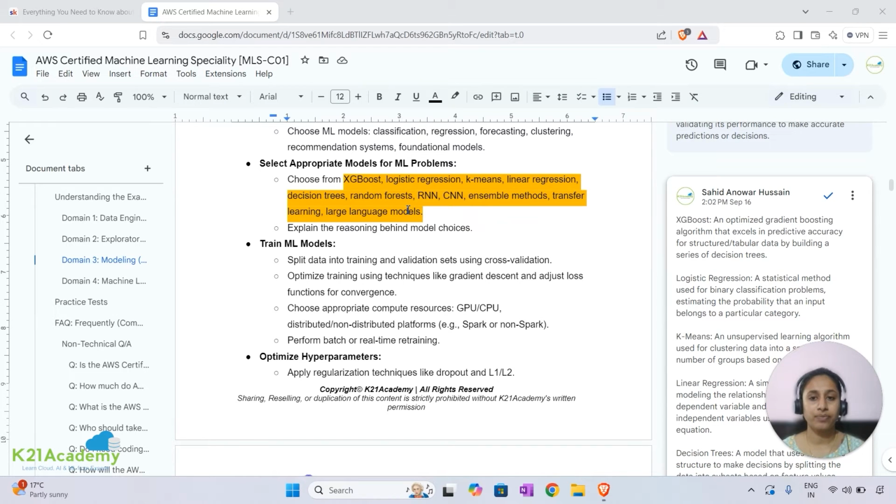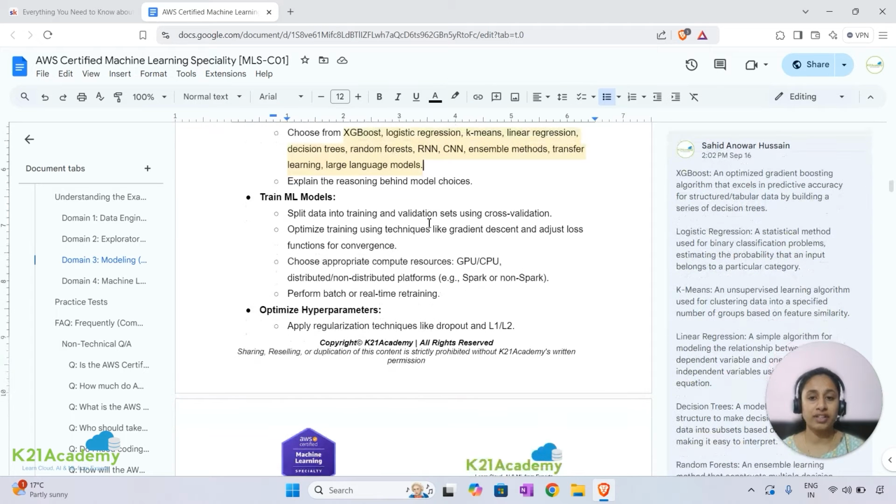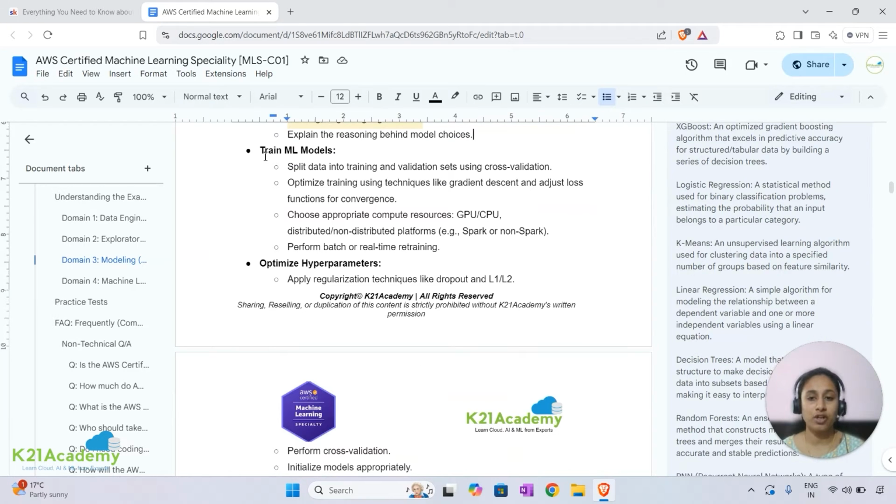So this is how we can use the clustering model. And also there are recommendation models like the Netflix recommendation system, suggesting items or movies based on the user preferences or the previous behavior of the user. For specific tasks, you will be choosing the right algorithm, like XGBoost for classification and k-means for clustering. So all these kinds of models can be used for predicting the data. And in this particular domain, you'll also be learning about the reasoning behind the model choices.